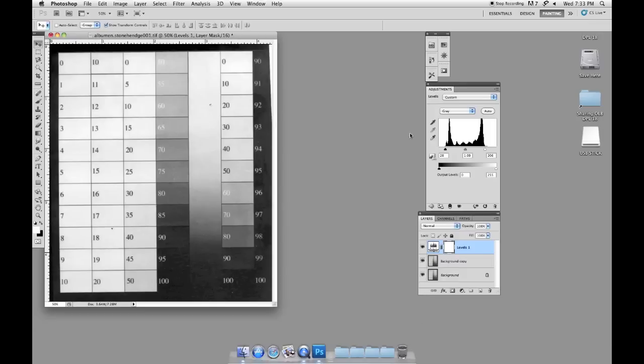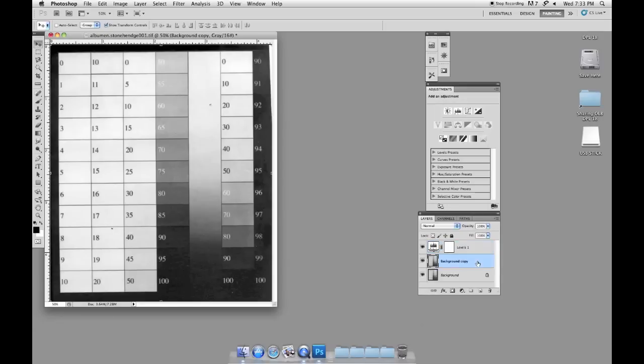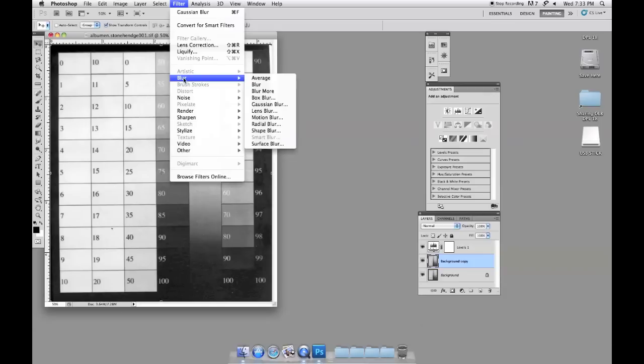The next thing that we want to do is to blur this background. The reason for that is there are variations in these when we start to read the values, and it'll help smooth out each of the values. So we're going to choose from the layers palette, background copy. And in order to blur it, we're going to say Filter, Blur, and then Gaussian Blur.